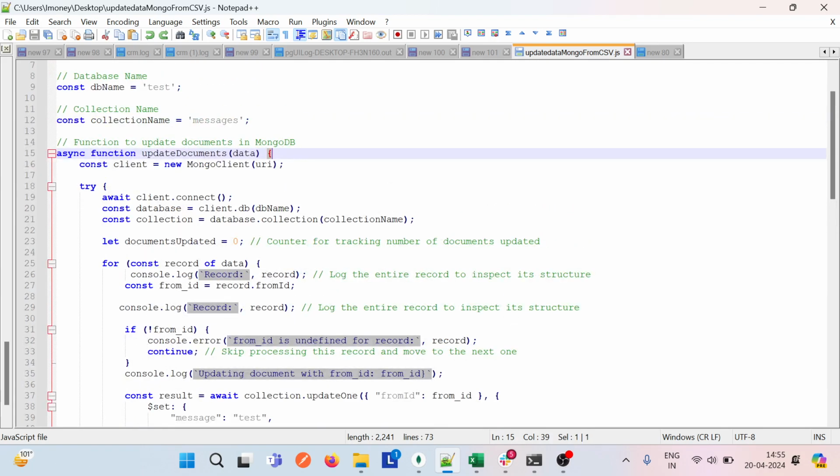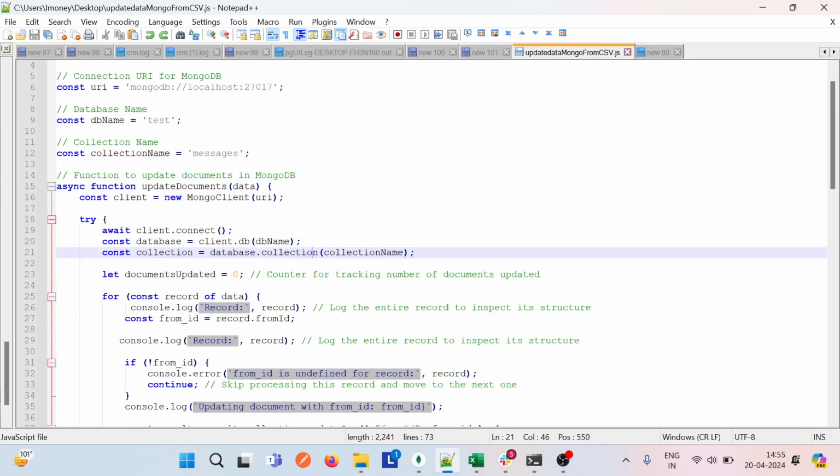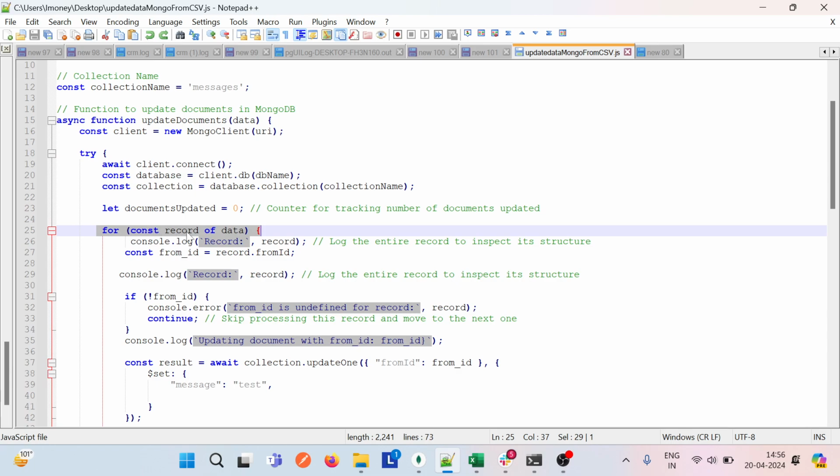I will show you: the MongoDB client, and I have passed the URI. Then connect, and client.db, and the DB name is the database I access, and database.collection, and we have passed the collection name here. Like the documentUpdated counter, I have set it to 0, so I can log how many records have been updated. And there I have written a for loop, and I have defined a const named record, and data.